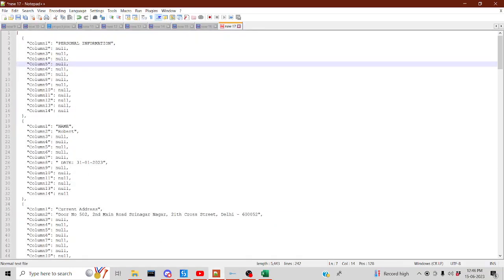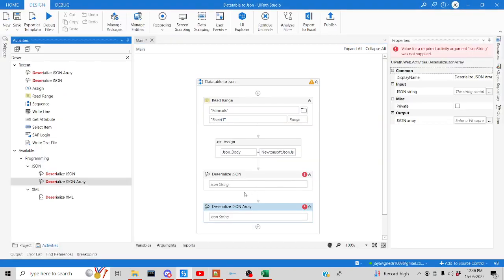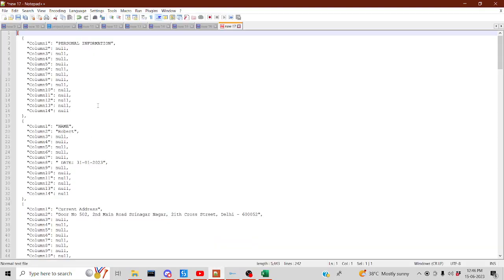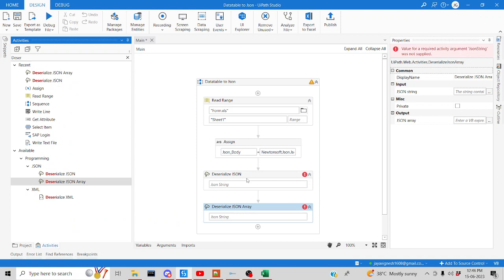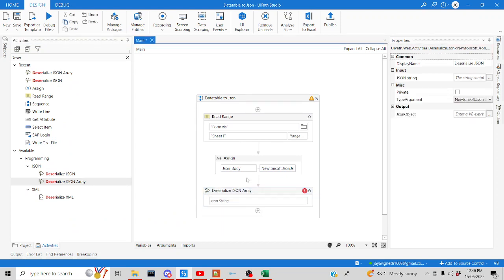So here you can see it's starting with the square bracket, right? In those scenarios, what it indicates is that it's an array, so we are going to use deserialize JSON array. In the normal scenario, if it starts with just a curly bracket, in those scenarios we are going to use deserialize JSON. So let me delete this.